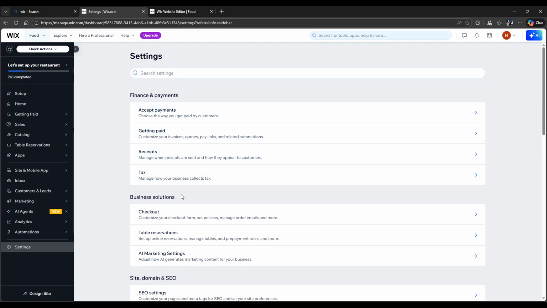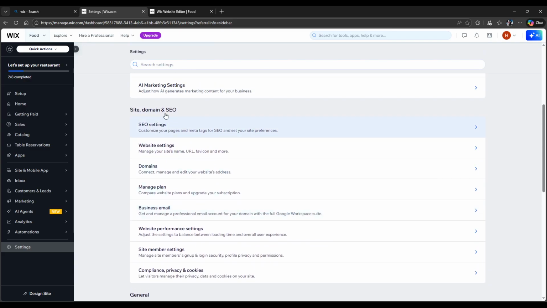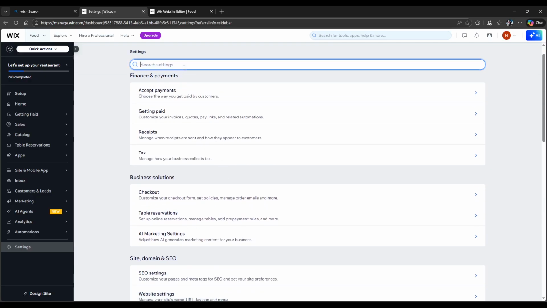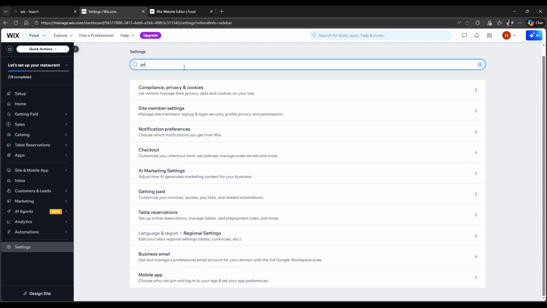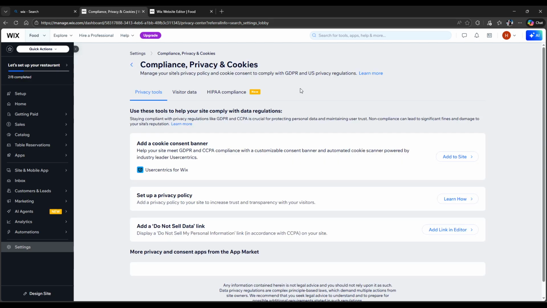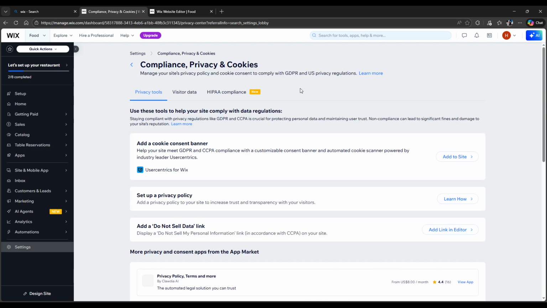Then we will be having multiple options: site domain and SEO here, manage plan, domains, website settings, as you see. We're just gonna come and look for basically privacy. Okay, and here it goes, privacy and cookies. So basically we're gonna tap on this option and enable cookie banner.